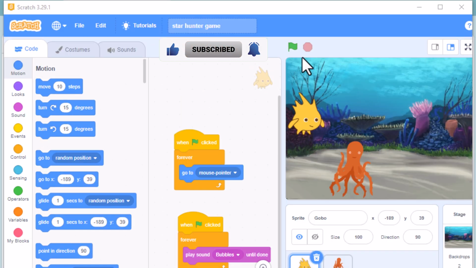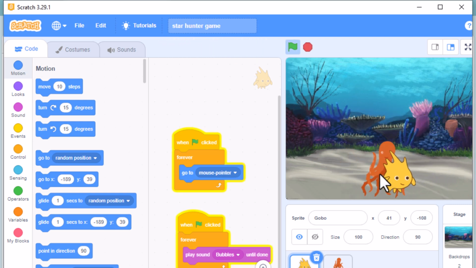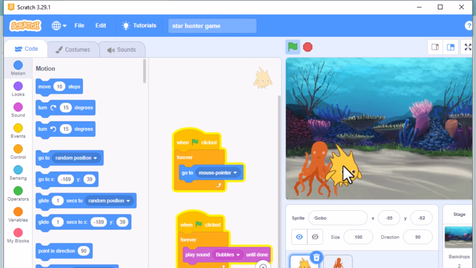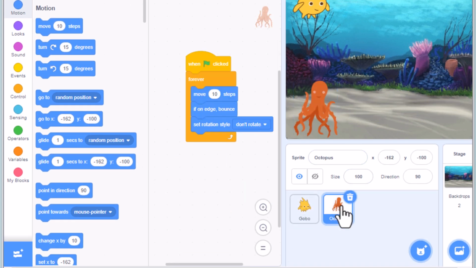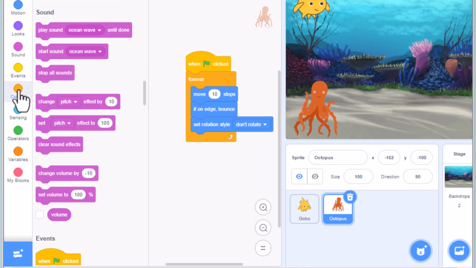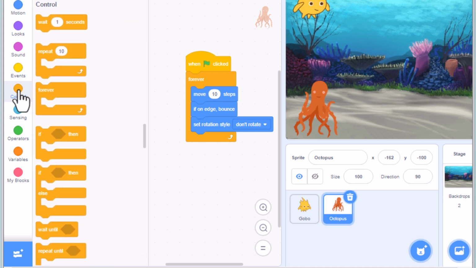So far, the octopus and gobo move through each other without anything happening. We need to add a script to make them stop moving when they collide. Collision detection is very important in computer games. Highlight the octopus and drag a yellow if-then block to an empty part of the script's area.